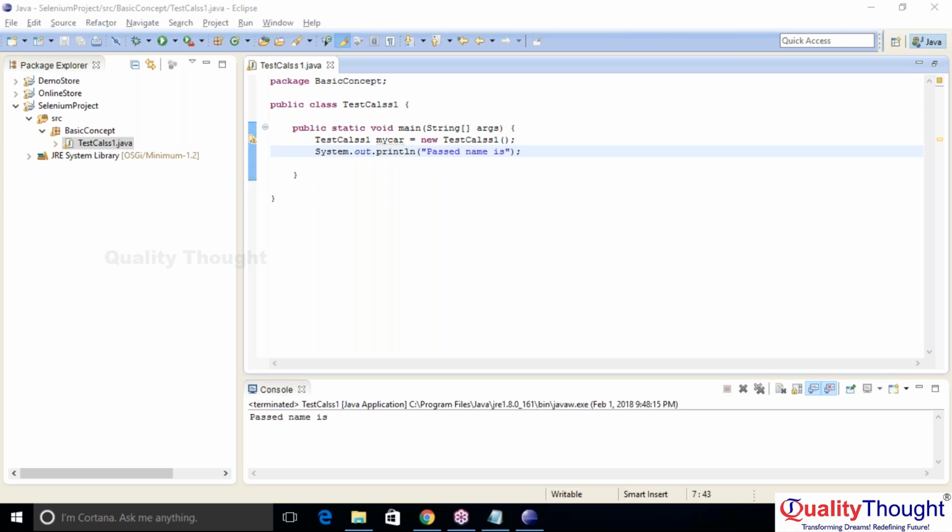The point you are asking is a valid point. If you are creating the object somewhere, we need to reuse that object. The reusing process I am not showing now. I am just showing you how to create the object.